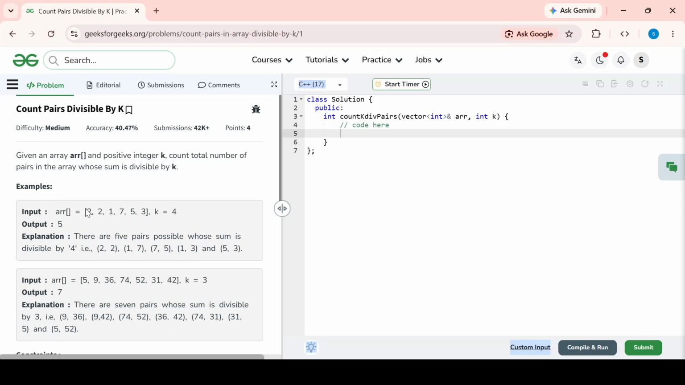If we take the first example, the array is 2, 2, 1, 7, 5, 3, and k equal to 4. If we see, 2 and 2 make 4, this is a solution. 2 plus 1 is 3, not divisible by 4, so it would not be counted. 7 plus 1, 8 is divisible by 4, so it is valid. 5 plus 3, 8 is divisible by 4, it is valid. So we have to count all those valid pairs.